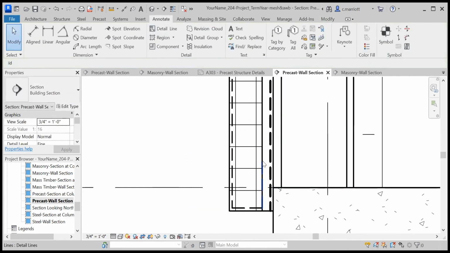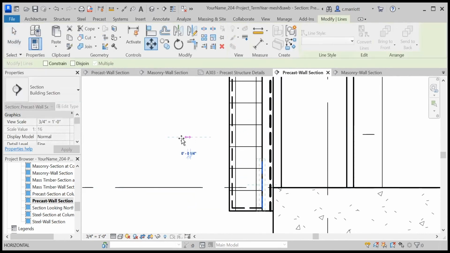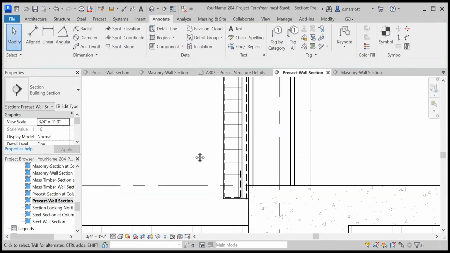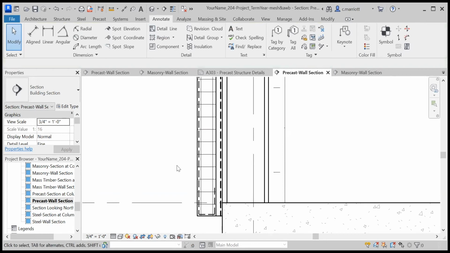Okay, and I will move that one over to 5 inches. Okay. Right, there we go. That is all you need to do at this point for the mesh. There'll be a little bit more work later as we move up the wall.